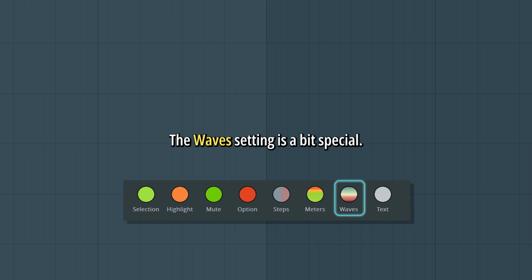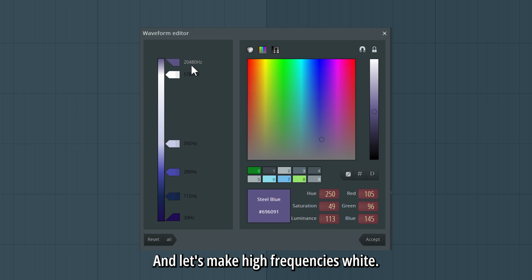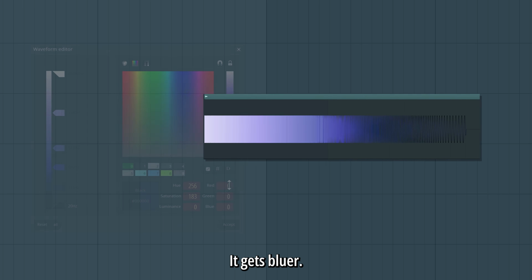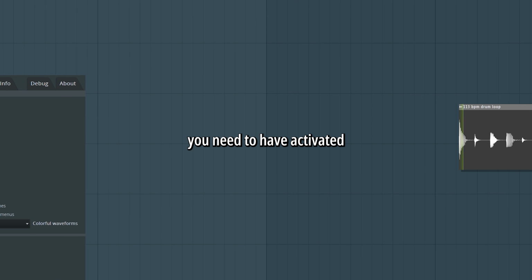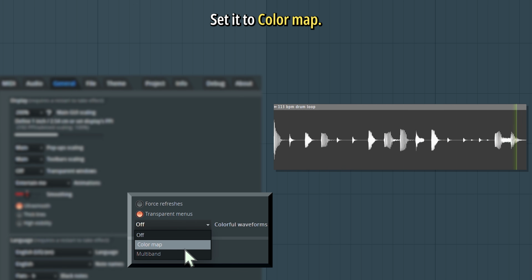The wave setting is a bit special. You can set different colors depending on the frequency range of a sound. You can make bass dark blue here. And let's make high frequencies white. As this sine wave gets bassier, it gets bluer. Cool, huh? For this to be visible, you need to have activated colorful waveforms in the general settings. Set it to color map.